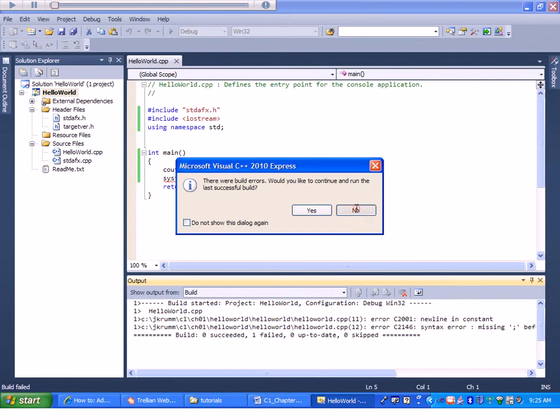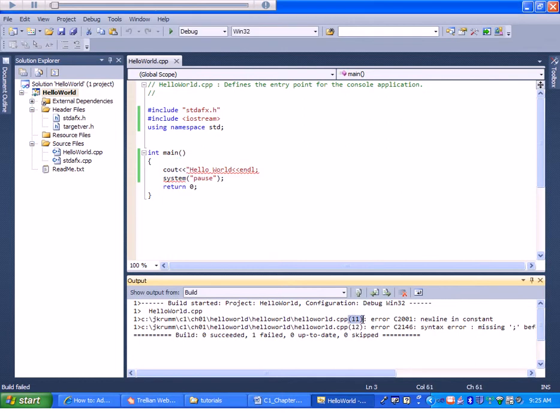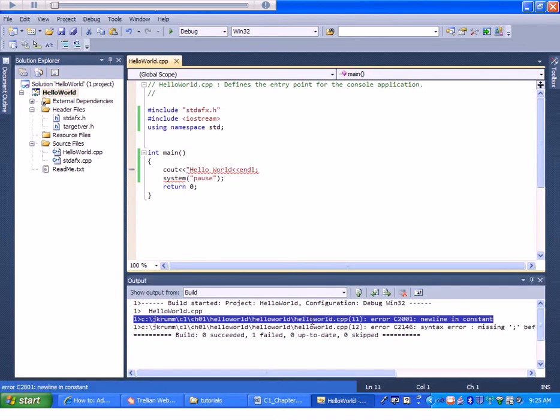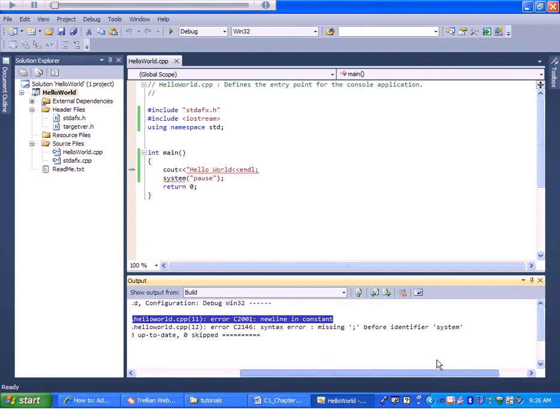Let's not run it. It tells me there's a problem on line 11. Now, if you want to go find that line, the easiest way to do it is double-click on the line where you have your first error, and you'll notice your cursor up here jumps to the line that has the error. And it gives us a message here, newline in constant. Well, the message is a little screwy. If we read on to our second error on the next line, it says we're missing a semicolon before the identifier system.